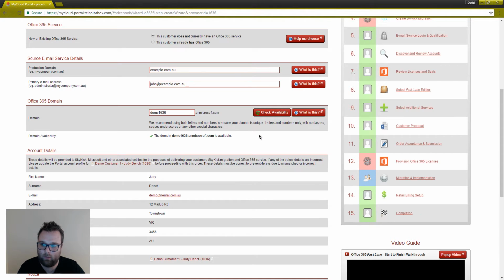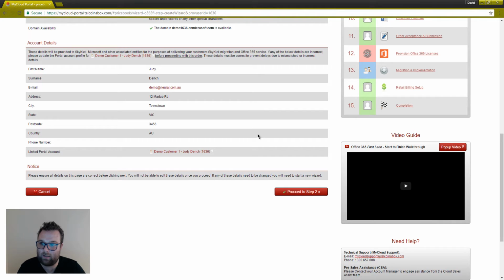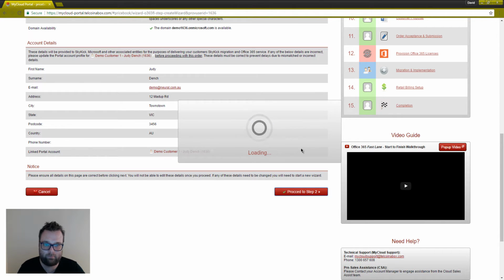Next, we'll confirm the details on the customer's account that will be sent across to Microsoft. We'll take their name, email address, street address, and we'll link this new Office 365 service to their portal account. It's important to make sure they're using a street address here, as Microsoft won't accept PO boxes. Once you've confirmed all of these details are correct, click the Proceed to Step 2 button.